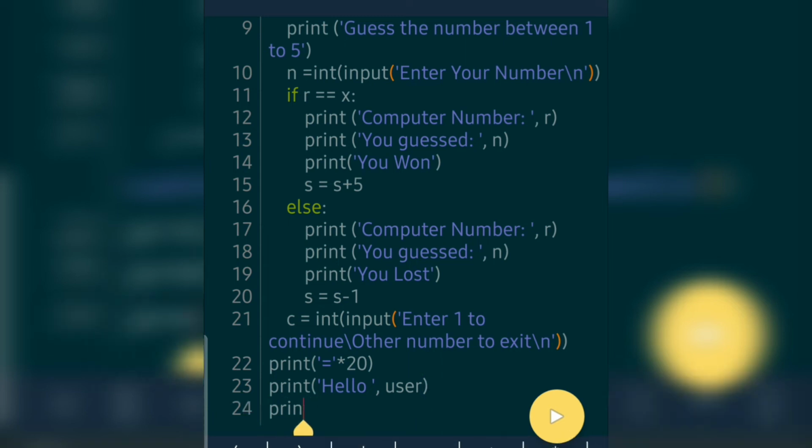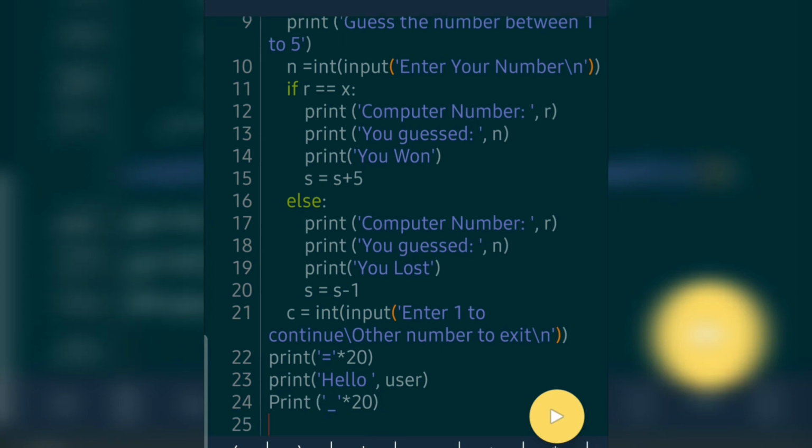Again print, and here we can display just simple lines, so we can give within quotation underscore, then we can write multiply 20. It will display 20 times, and at last we are going to display the score.